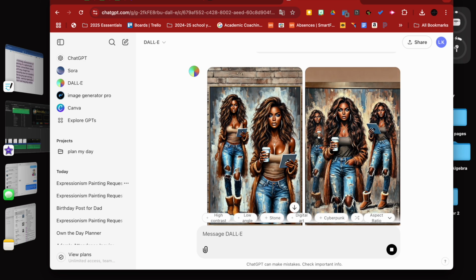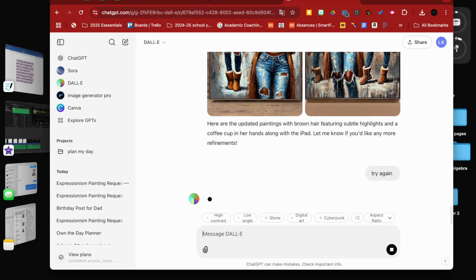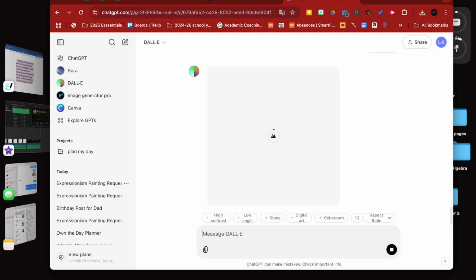Most of mine look like this. Oh my gosh. So we got the coffee in the iPad. We got just the iPad. We got the coffee over here. Okay, let's try this again because this is too cute. So I'll say try again because I want the same type of image. And then he'll try again.